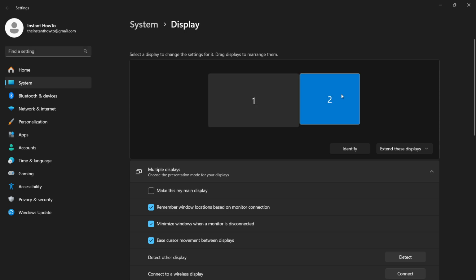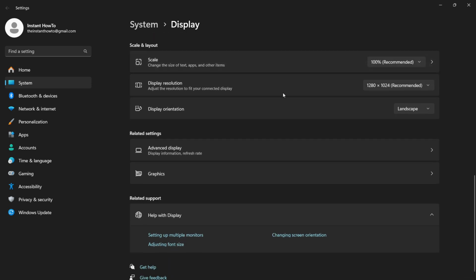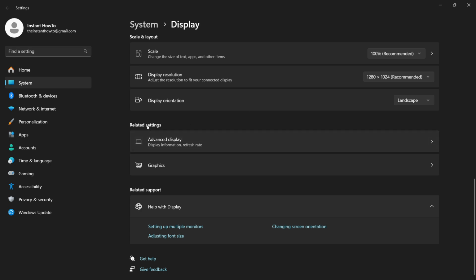So for me, it's on screen 2, but if you only have one screen and that's the only one that you have the issue on, of course, you're going to do this for your only screen. Now for me, as I said, it's the screen 2. Once you've selected your screen, go down and scroll down to the very bottom until you can see related settings and it says advanced display.